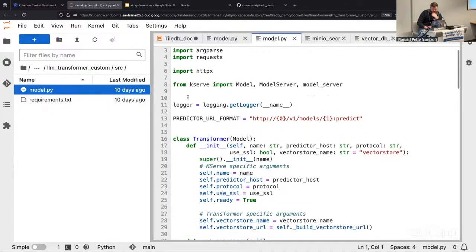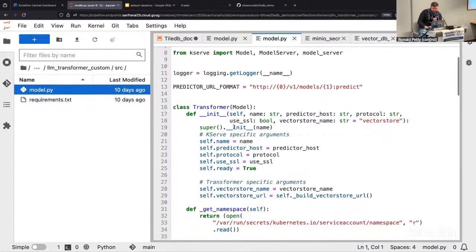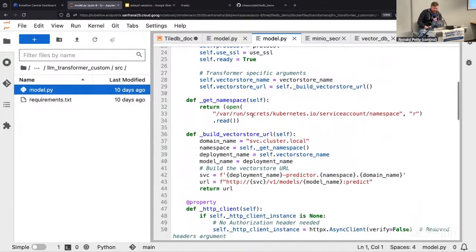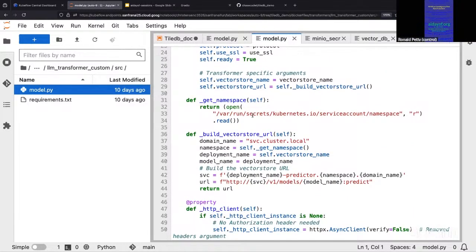this is the model. So when I created my inference service, I deployed a transformer and a predictor. This transformer is going to access the vector store and say, based off this query, give me the vectors. And then it's going to pass that entire context to the model that's at the predictor.